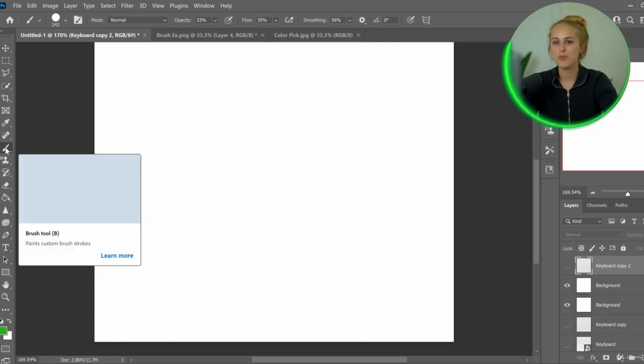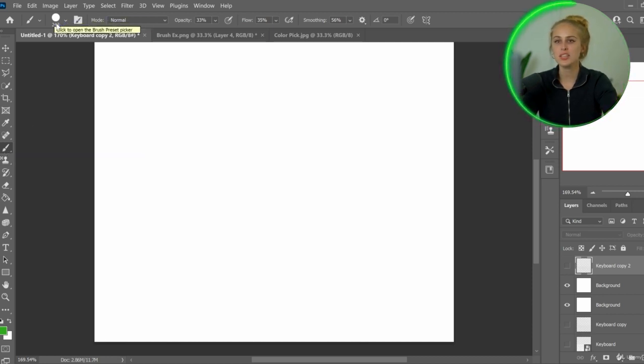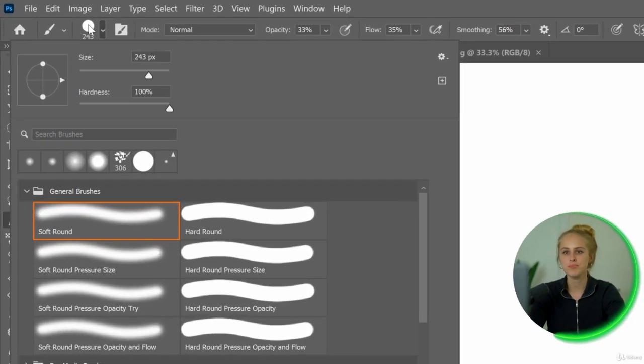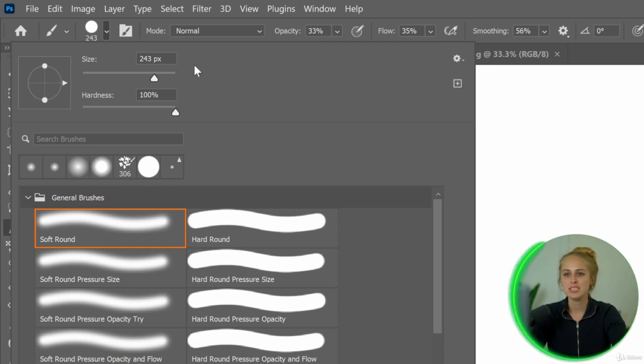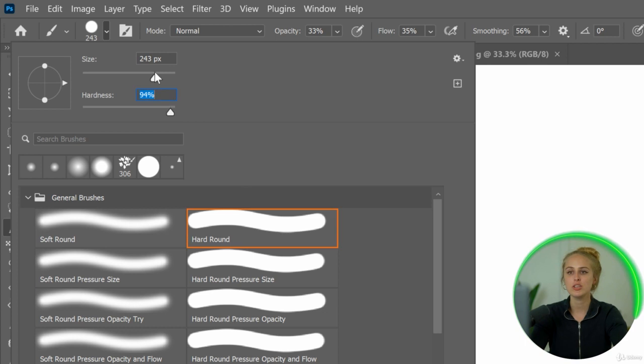You might have noticed that when I clicked on the brush tool, up here at the top, you have your brush settings. If I click on this right here, it's going to come up with these different adjustments. Right here, I have my general brushes. You have your soft round brush. You also have your hard round brush. You can change the hardness levels right here. You can change the size of your brush right here. And you can also change the direction of your brush right here. So all of these different adjustments are easily shown in this section right here.